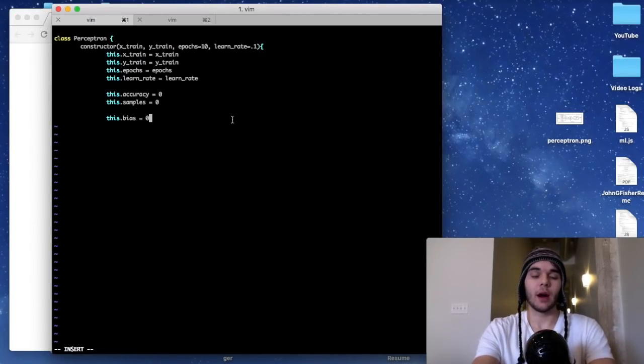Okay, so again, our bias we're going to initialize at 0, and our bias is going to change. We're going to update that value relative to how our model is performing based on our data. Okay, so now that we've got that, let's say this.weights equals new Array.